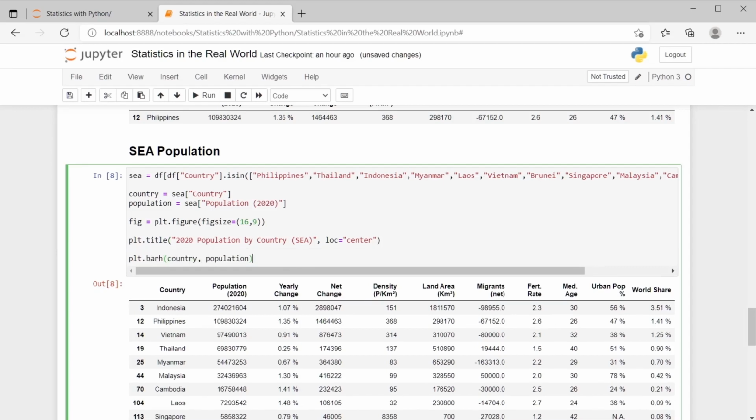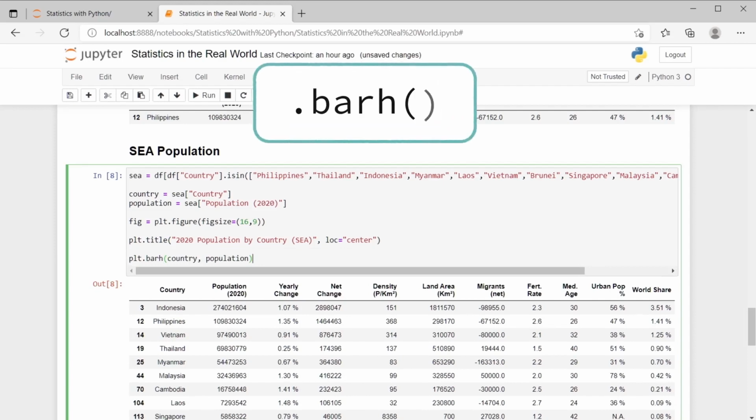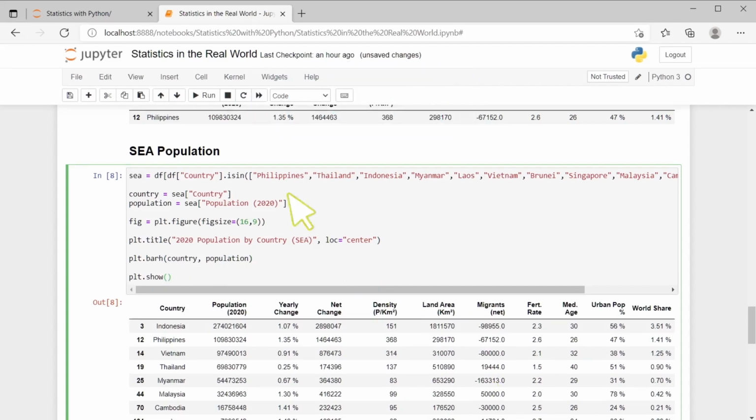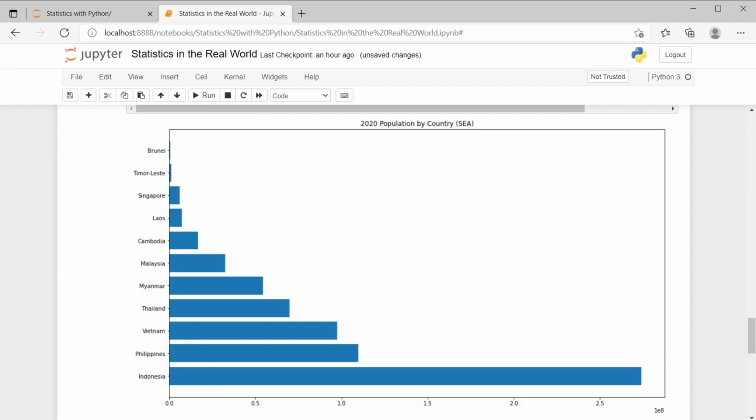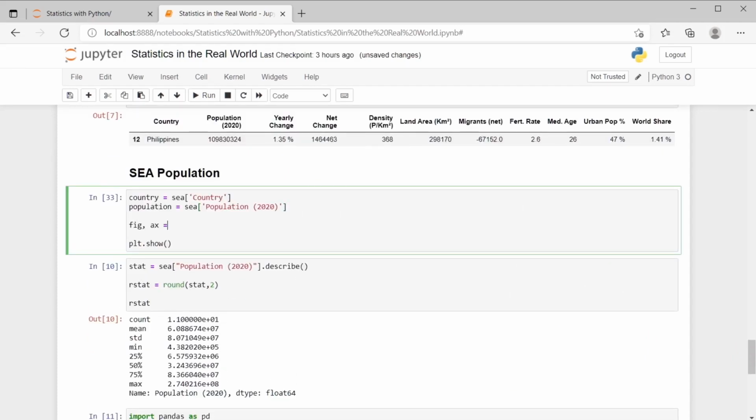As for the horizontal bars, the simplest way to draw them is to call the barh method. All we need to do is just assign the declared variables as the parameters. Let's check the output. With this graph, we can quickly say that Indonesia's population is twice as many as the Philippines.